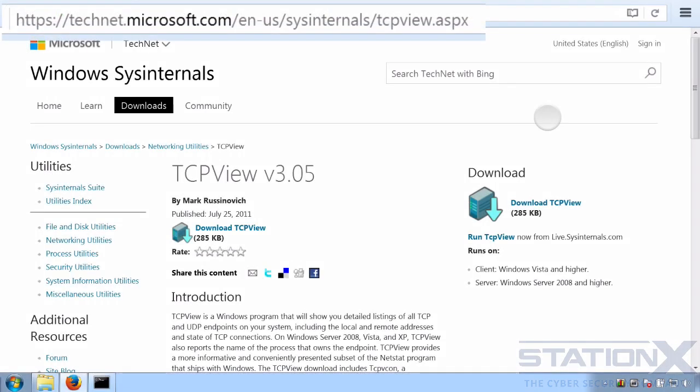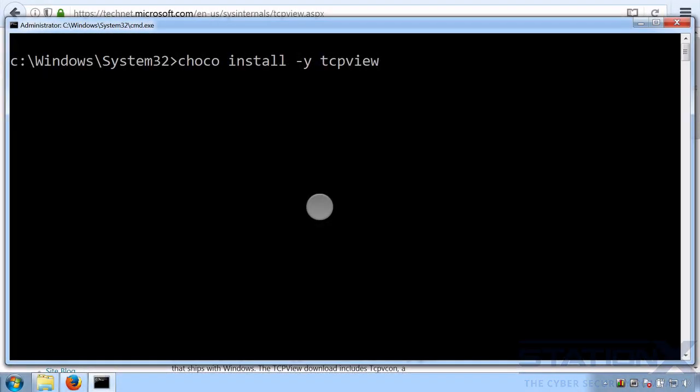But there is a GUI version of this, and that is TCPView, which is another tool from Sysinternals, which is essentially a GUI netstat, but it also refreshes, which netstat does not do unless you add some extra tools to it. TCPView refreshes, and it's a continuous monitor of network connections. So of course you can download it from here, and of course as usual you can use Choco to install it, and it's tcpview in order to install it.